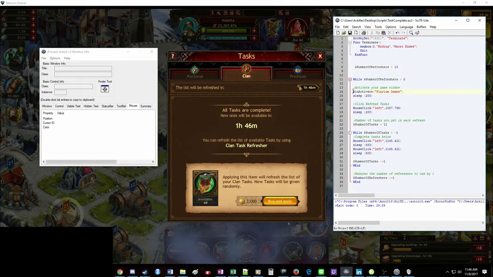Alright, this next portion, this activates your window. This isn't an issue if you have it set up, or if you have your computer set up similarly to this.